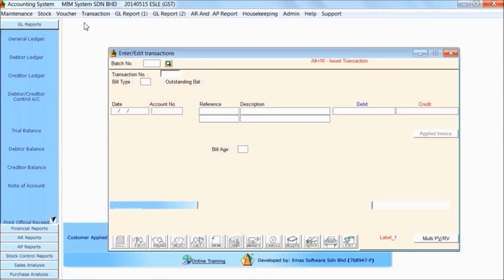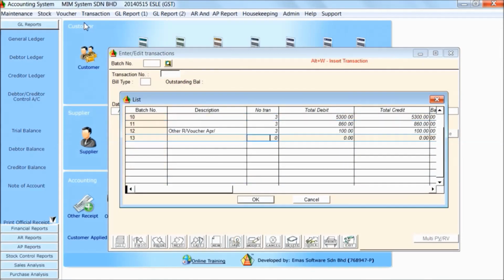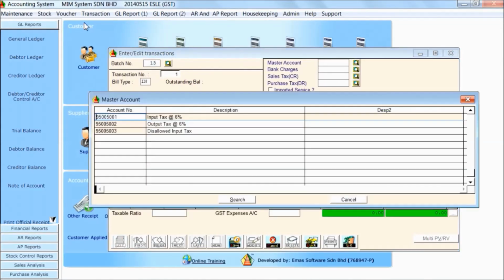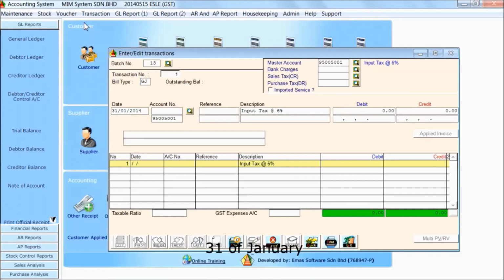I'll go to transaction. I need pass one journal entry for zeroize these 2 accounts. The filter I put DJ 31st of January. I debit the output tax account 138.68.